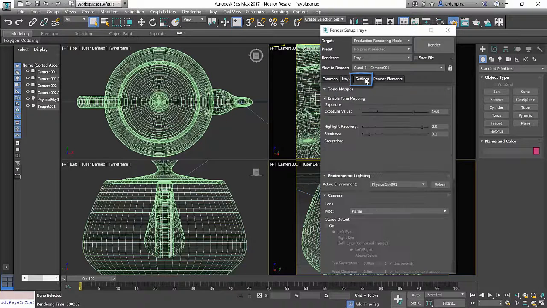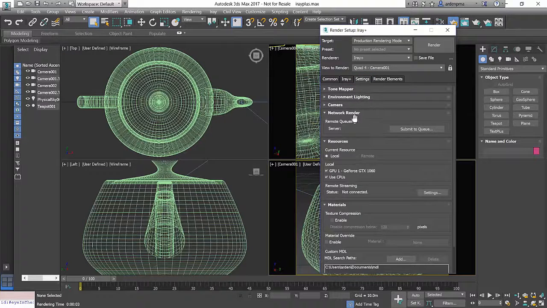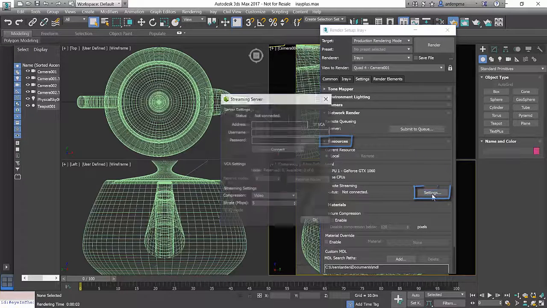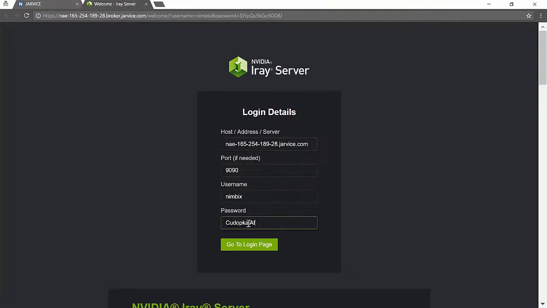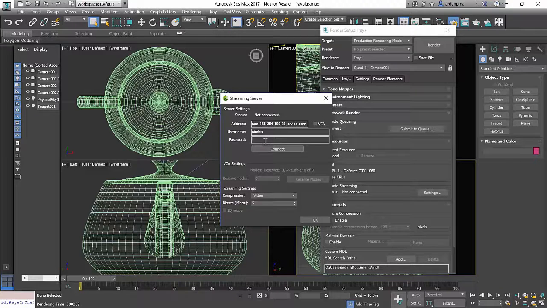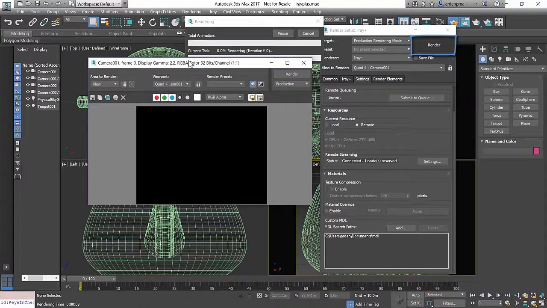To use Iray Server, go to the Settings tab in the Render Settings and find the Remote Streaming section under Resources. Click Settings and put in our Iray Server settings again. Click Connect, and again, you should see you get a node reserved automatically for you. Now, if I press Render, there'll be a delay while the upload happens, and then rendering will happen very quickly.